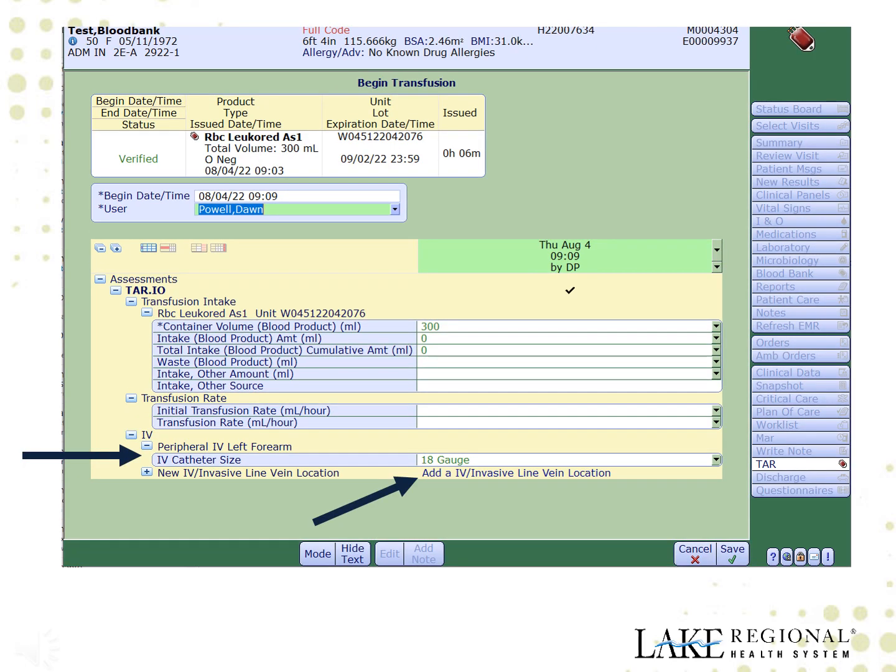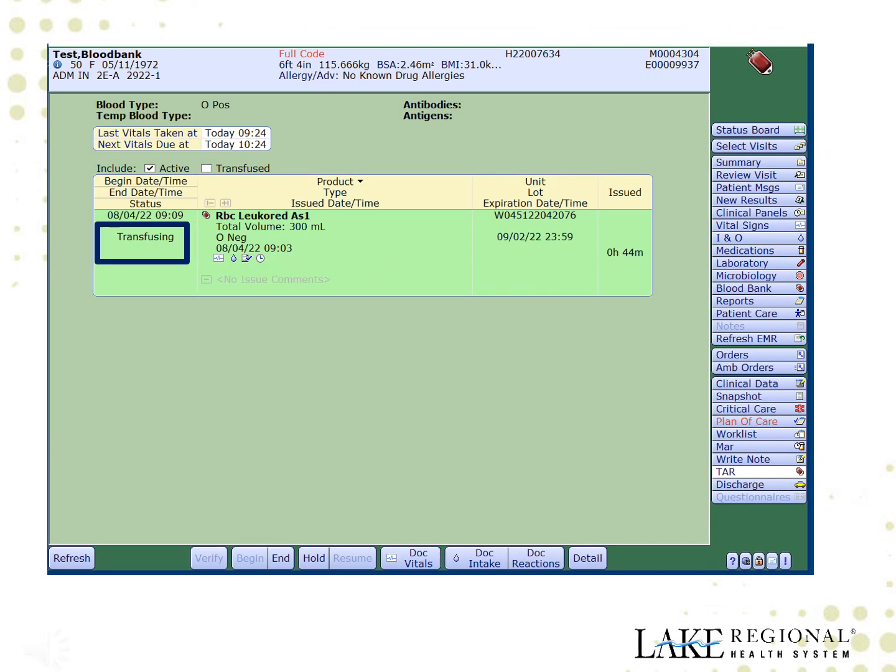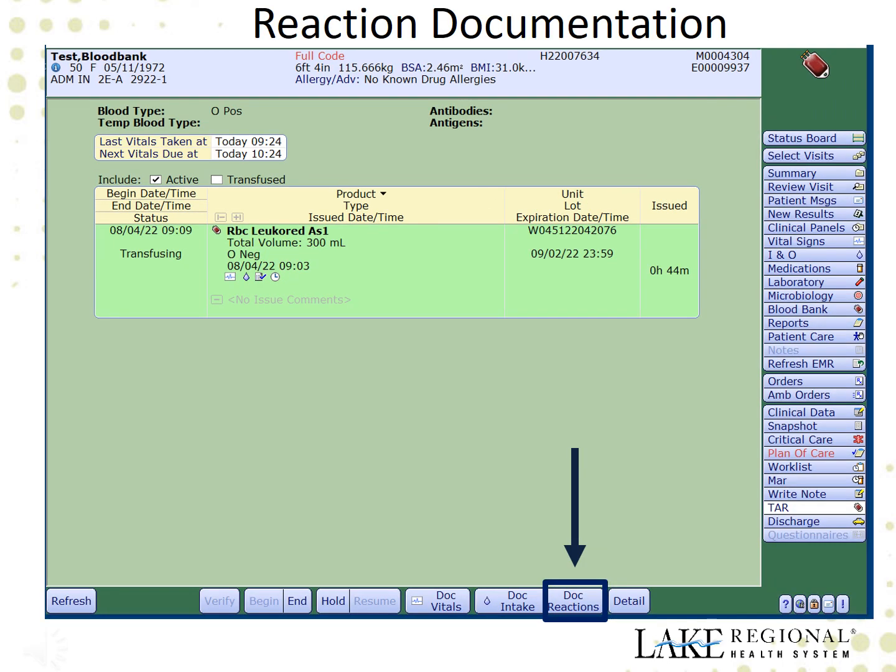The documented IV site can be pulled from previous documentation and entered. If a new IV needs to be documented, this can be done right here in this flow sheet. After that documentation has been filed, the TAR then displays that the product is in transfusing status. To document if there was a reaction, you would choose Doc Reaction from the footer button to access the Transfusion Reaction Intervention screen.